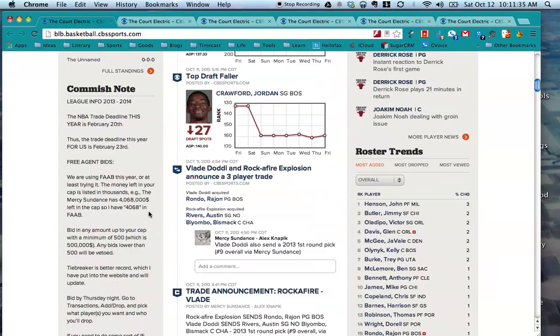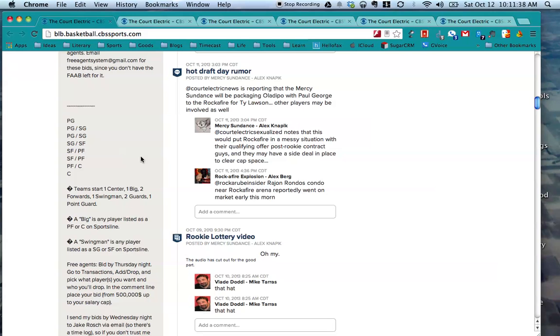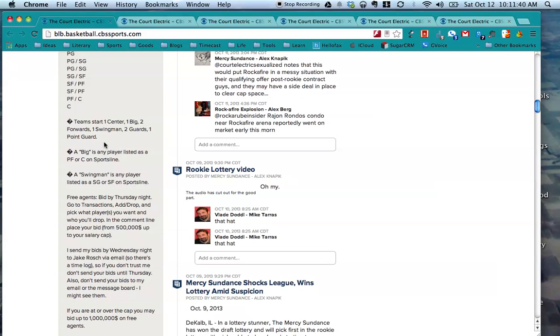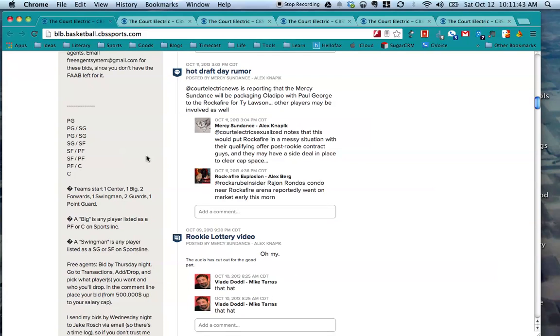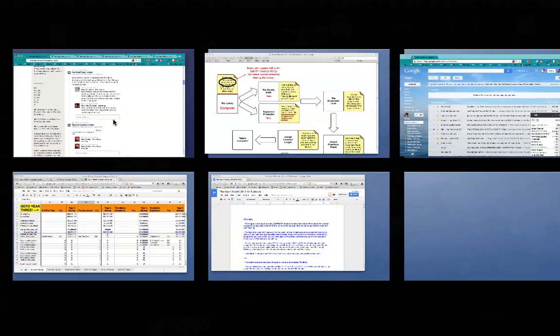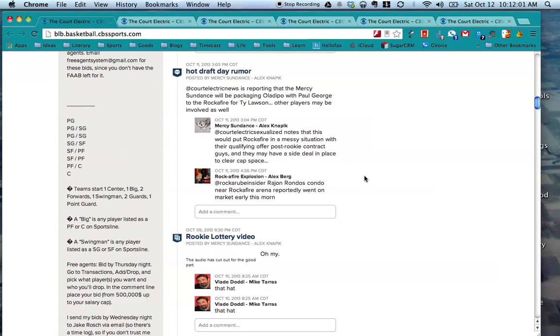So that lineup that is started, out of your 15 players, you must start 8 players, and they have to technically be, as we see here, 1 center, 1 big, which we'll define shortly, 2 forwards, 1 swingman, 2 guards, and a point guard. The rest of the positions are pretty obvious. The one big unknown position, or 2 of them rather, are the big and the swingman. Sportsline doesn't have those positions, but we define a big as a power forward or a center, as listed by Sportsline's positions, and a swingman as any small forward or shooting guard by Sportsline.